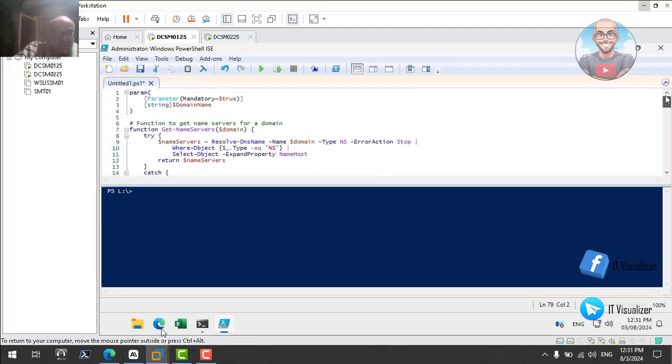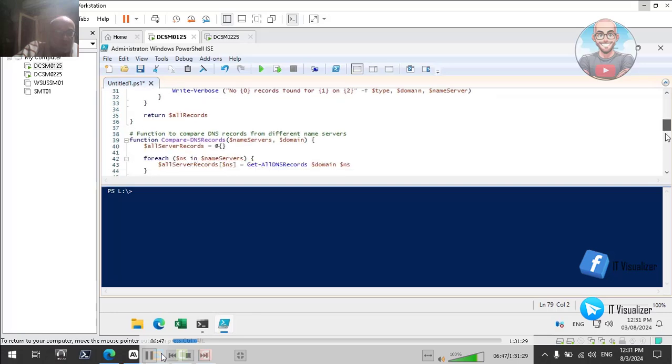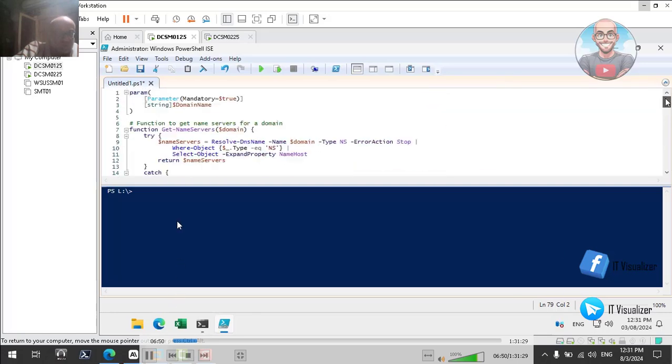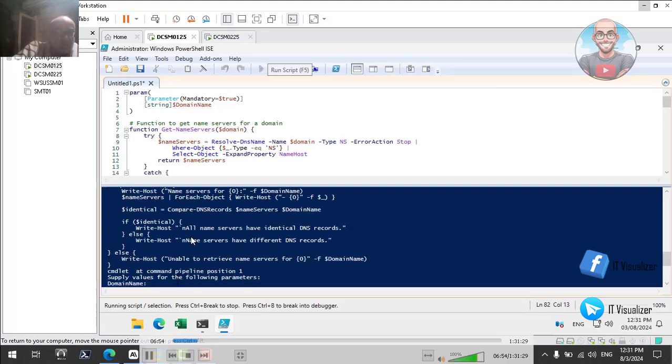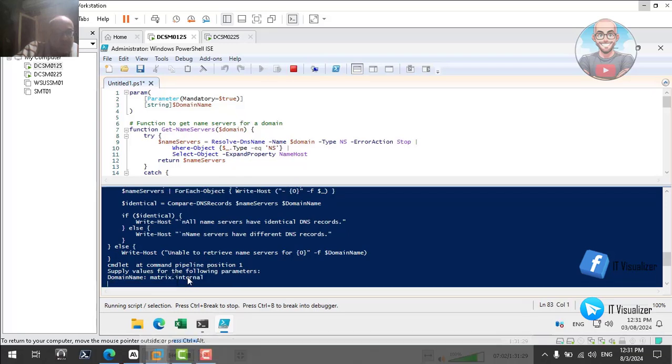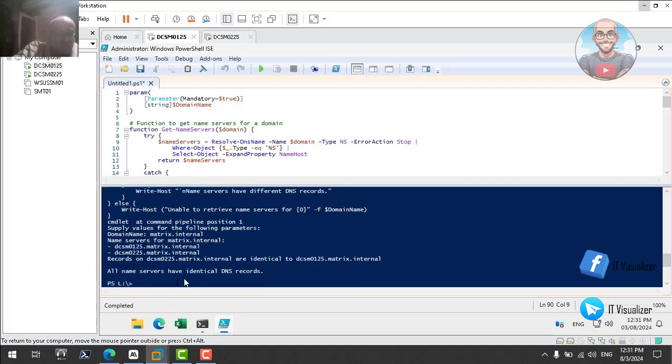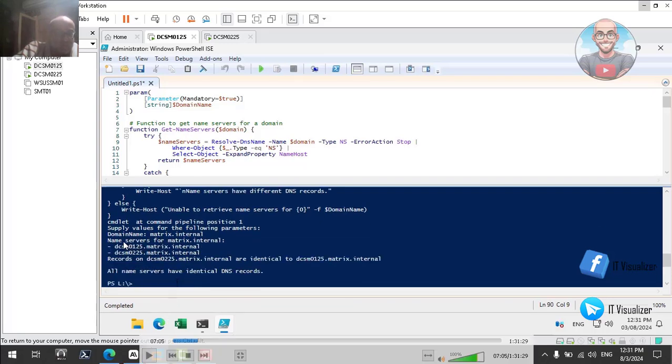If we go further, this is for ChatGPT. I asked it to provide me with the script to make sure my DNS servers are in sync. Here I'm providing the domain name, and when I press enter, it will give us the data, your name servers for matrix. So here it is giving our DNS servers' names, and the records are identical. So we can see here that this succeeded as well, but in a different way and a different script.